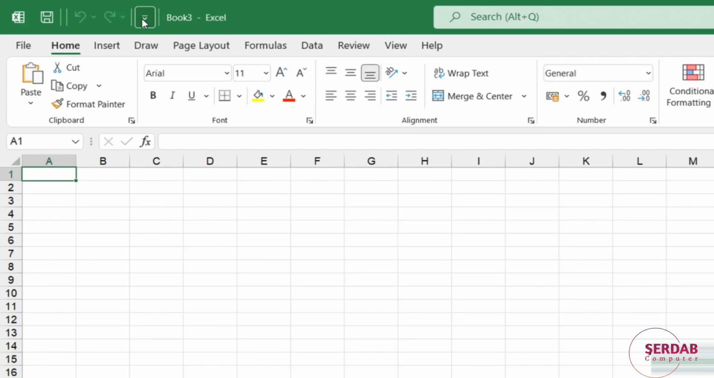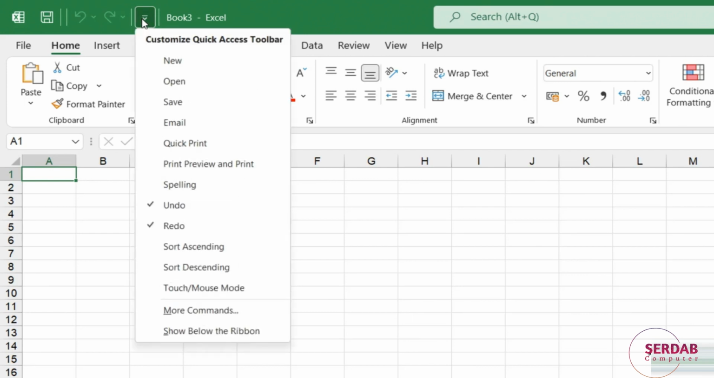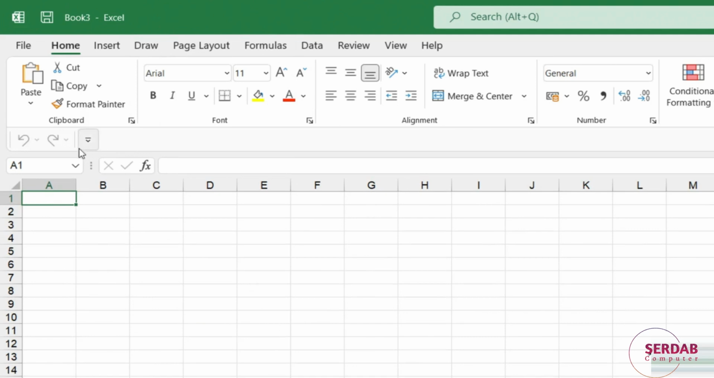Well, if we hover our mouse over this little drop-down arrow, notice that the screen tip says Customize Quick Access Toolbar. And when I click it, it's going to open up a menu of different items. And right at the bottom of this menu, we have an option to show below ribbon. And that's going to move this to underneath your ribbons. Now notice that the save icon is still showing up in this title bar. So this save icon isn't actually part of that quick access toolbar. You're going to find that this is just part of Excel's title bar.